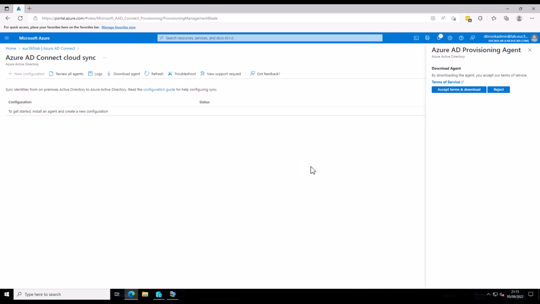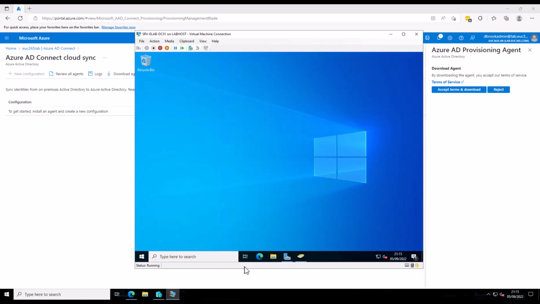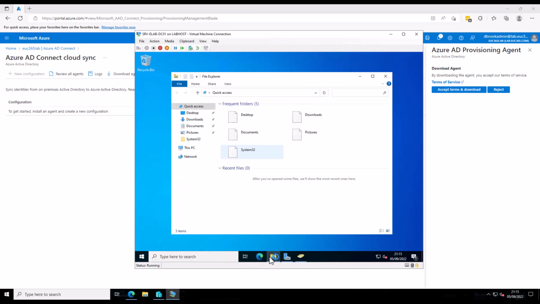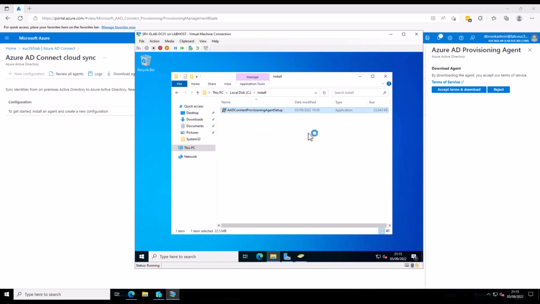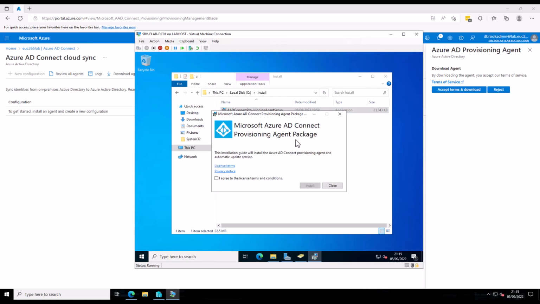Now, as I'm going to be doing this on a different machine, I pre-downloaded this earlier. So if I head over to my domain controller, open up the installation path where I saved the installer, and double click it to get us going. Select I agree once you agree to the license terms and conditions, and then click install.